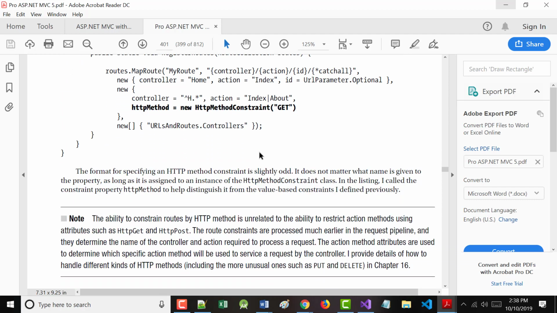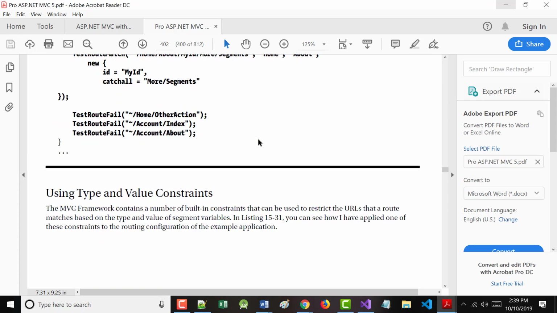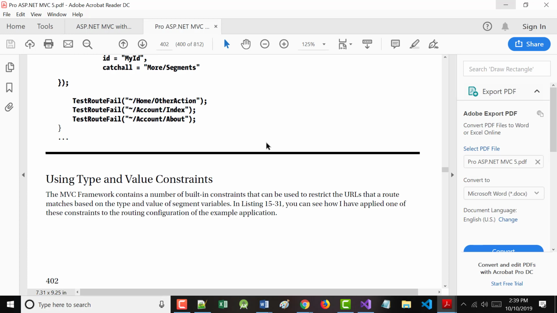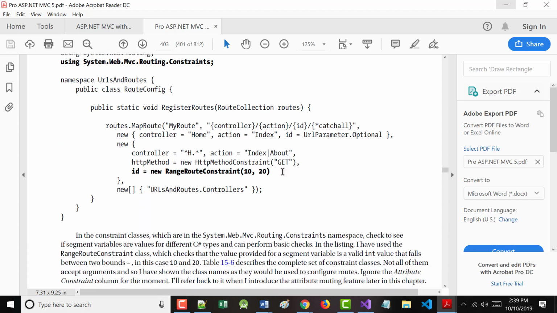This is not get and set that we talked about before. All right. Another unit test. Okay, I'm jumping down to the bottom of page 402. Using type and value constraints. All right. It says the MVC framework contains a number of built-in constraints that can be used to restrict URLs. They show some examples here on the next page. That's a range route. So it's expecting the length to fall within that range. There are so many different things that you can set in here.